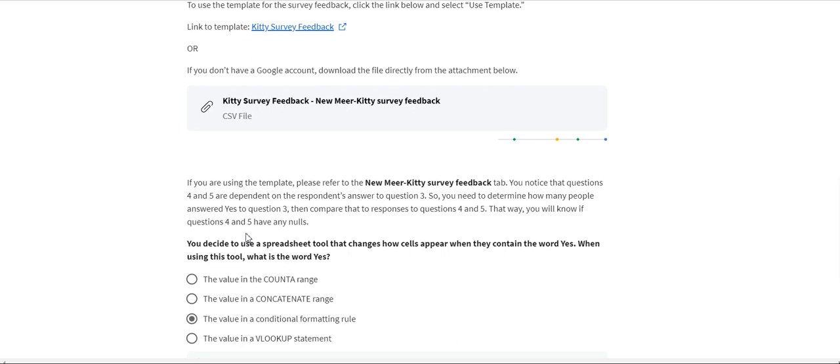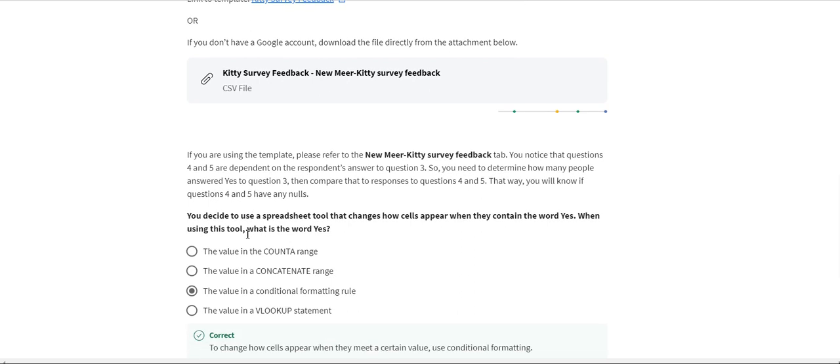The fourth question is: if you decide to use a spreadsheet tool that changes how cells appear when they contain the word yes, when using this tool, what is the word yes?